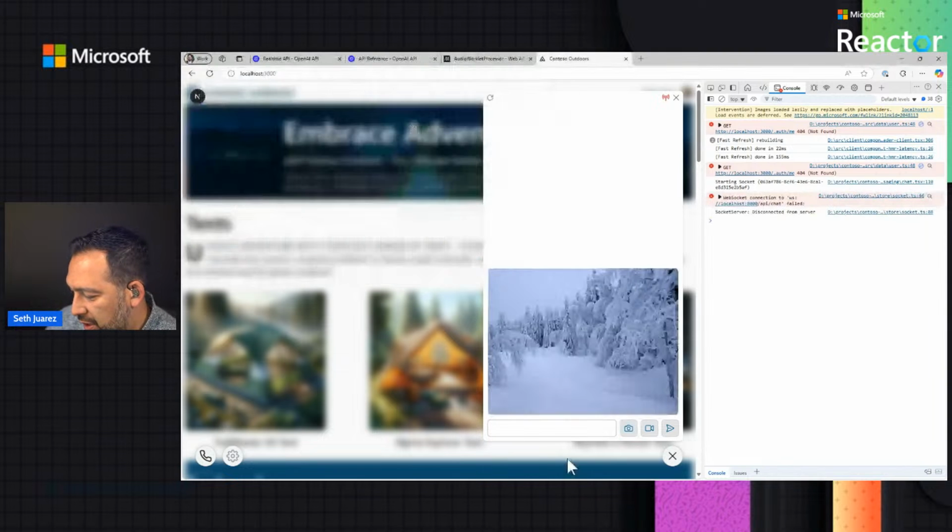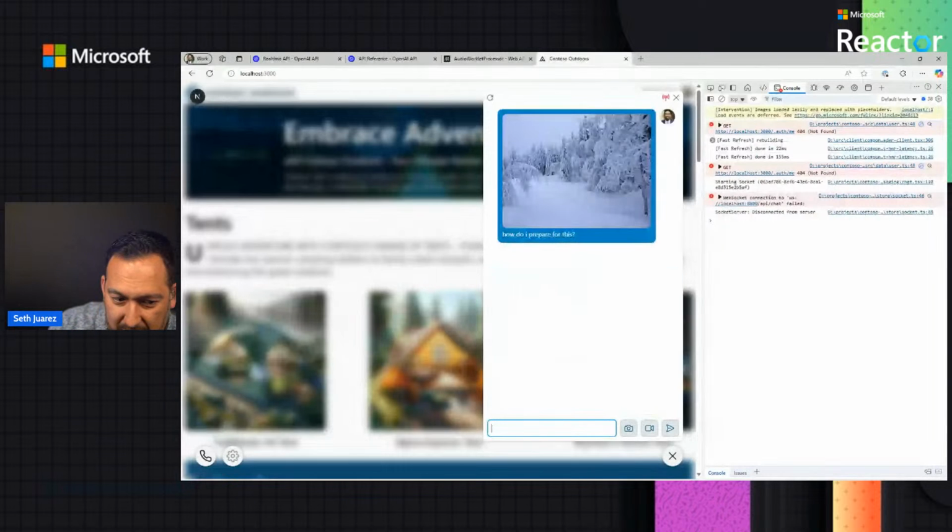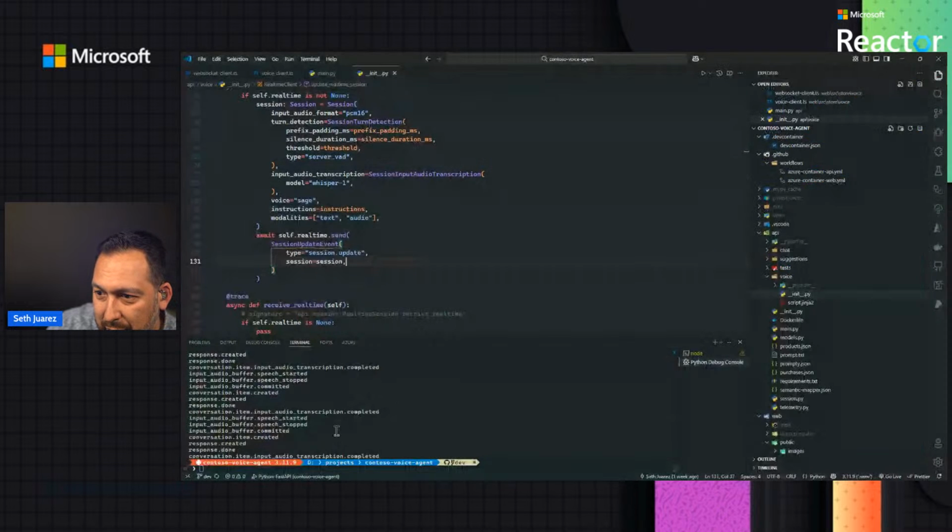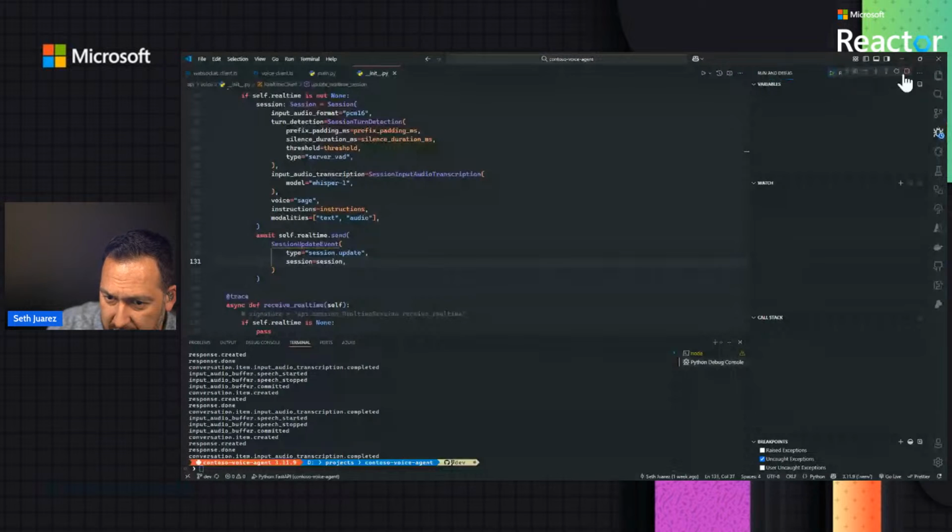How do I prepare for this? And this thing is running localhost, so you can see the code running here. Well, the backend's not running, so it's going to get mad at me. So I'll start that again.